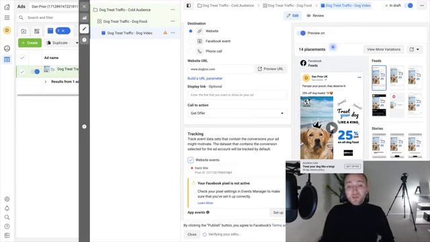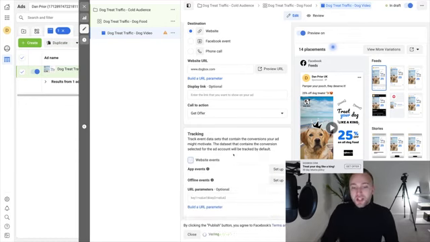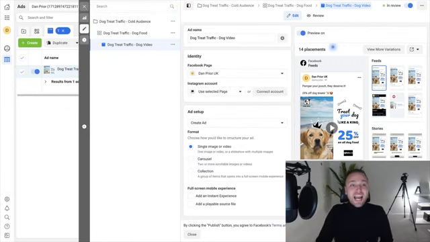So we want to set up our pixel. We don't have a pixel set up. This is just a dummy account, but you want to make sure the correct pixel is selected so you can track your customers correctly, and also Facebook can optimize based on the actions your customers are taking on your website. So we're going to turn that off for now, and we are done. We hit publish. And that is our first ever ad created.